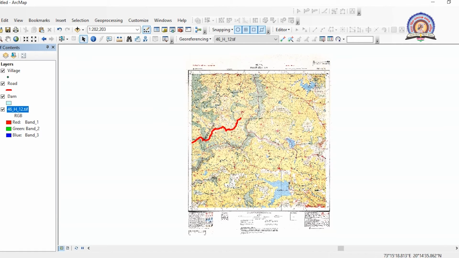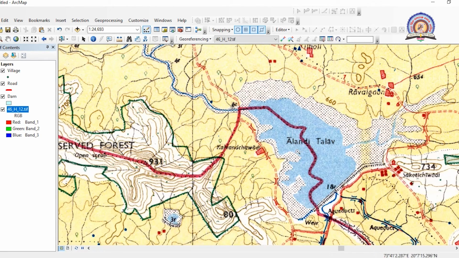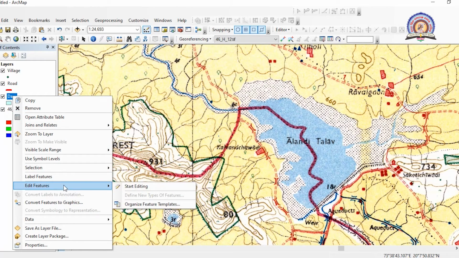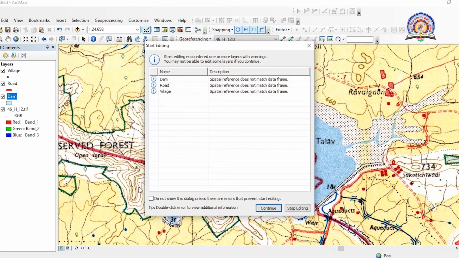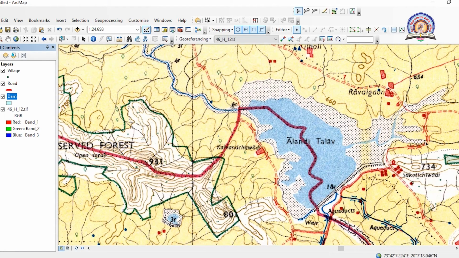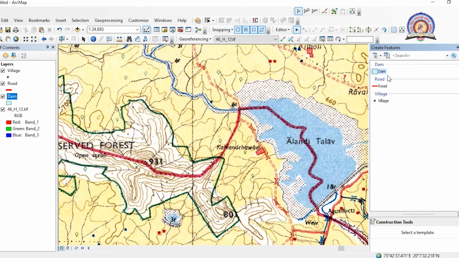Now I am interested in creating a water body. So I will select a small water body for a demo purpose to create a layer. This is Alandi Talao over here. So this is a polygon feature. I will right click on the dam, go for start editing. I will select a dam over here and say continue. In feature class I have to select a dam, and now you can observe over here, instead of line it is showing a polygon.